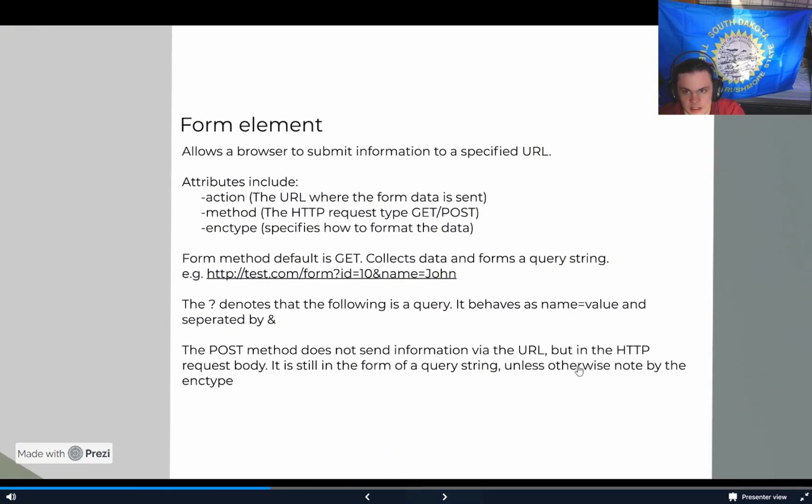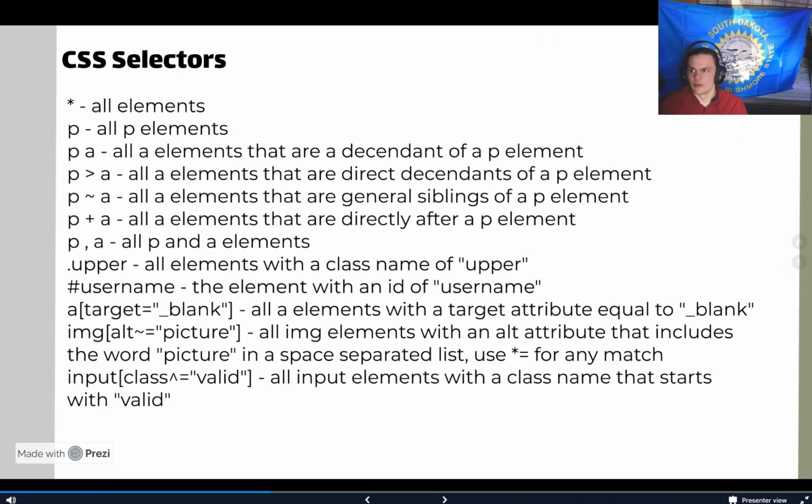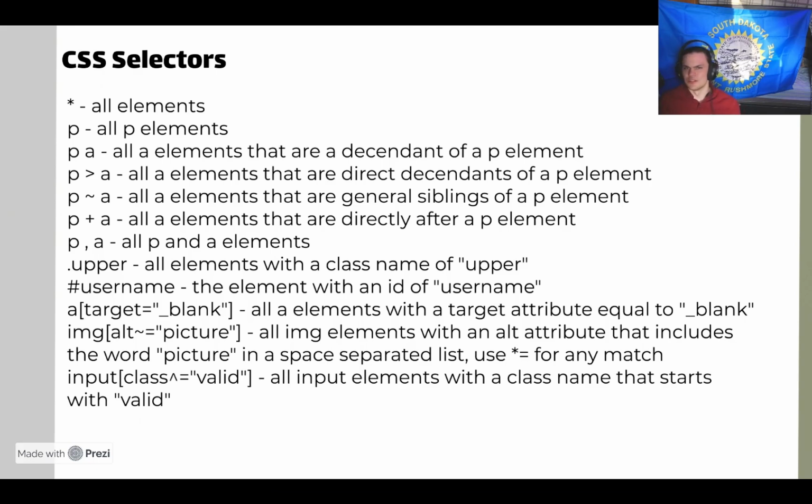Let's go on to the next slide here. So now we're going to talk about CSS. We're done with HTML. The way that CSS works is you apply a style to a selected element, and sometimes you want to select a very specific element or a very specific group of elements. So here's a list of some of the selectors, and I have some more on the next slide.